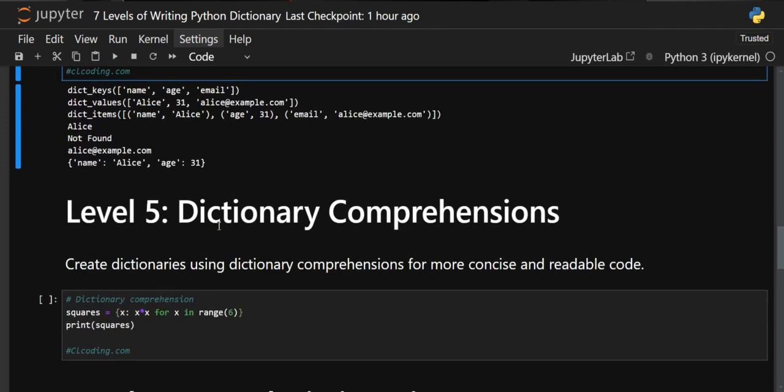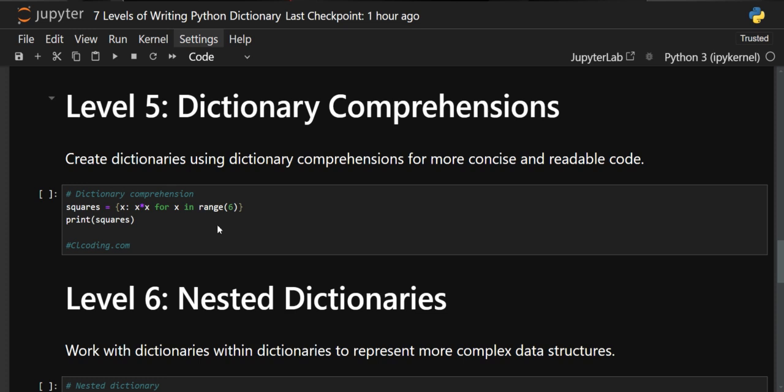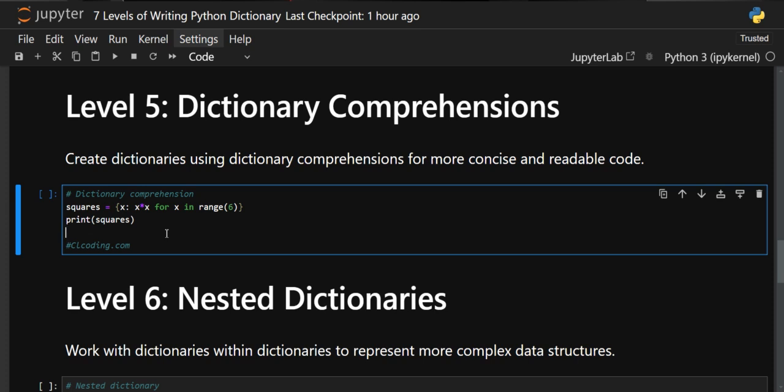Okay, now let's move to the next example, level 5, that is dictionary comprehensions. You have heard of list comprehension. In the same way, there is dictionary comprehension also, for creating dictionaries in more concise and readable code. You can say that in only one line, you can create your dictionary. So we will see.